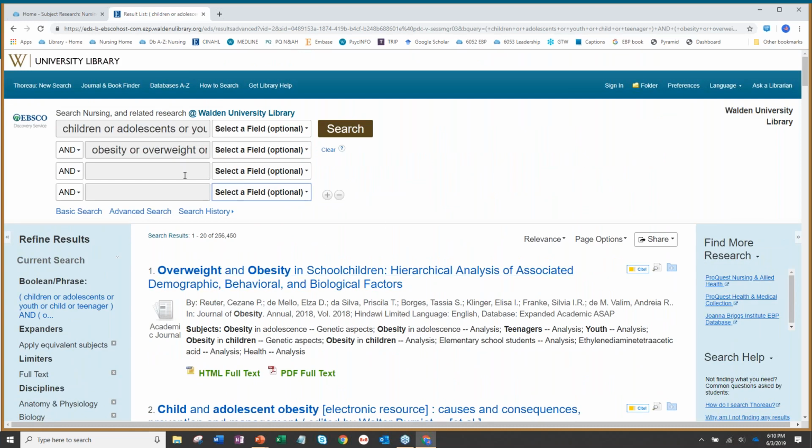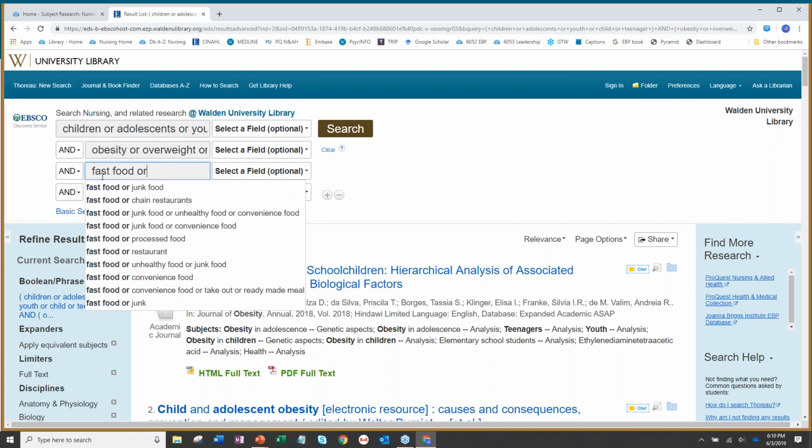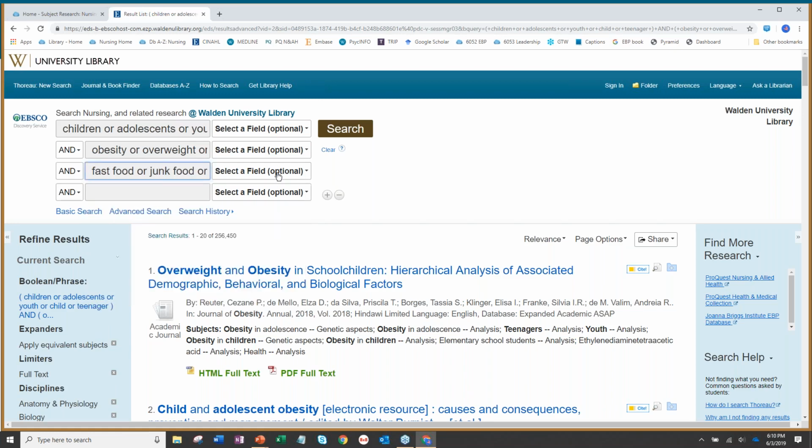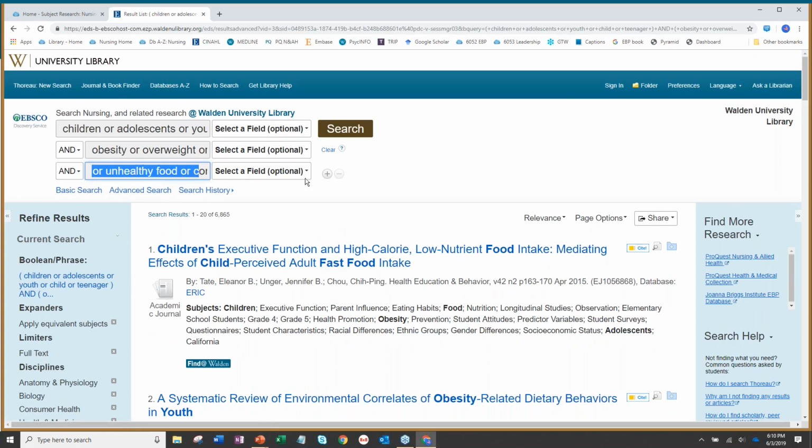You can click this plus sign here and add more rows as well, but I wouldn't do that too quickly. You want to start slow, look at the results, see how it's working, make sure that your terms are working correctly before you start limiting. Okay, so we still have 250,000 hits here, and I was going to add a third concept, and let's try fast food. And it has lots of suggestions for that, or junk food, or unhealthy food, or convenience food. And then we click search again, and it's going to take the last search and find these in addition to our other terms. And now we're down to about 6,800.